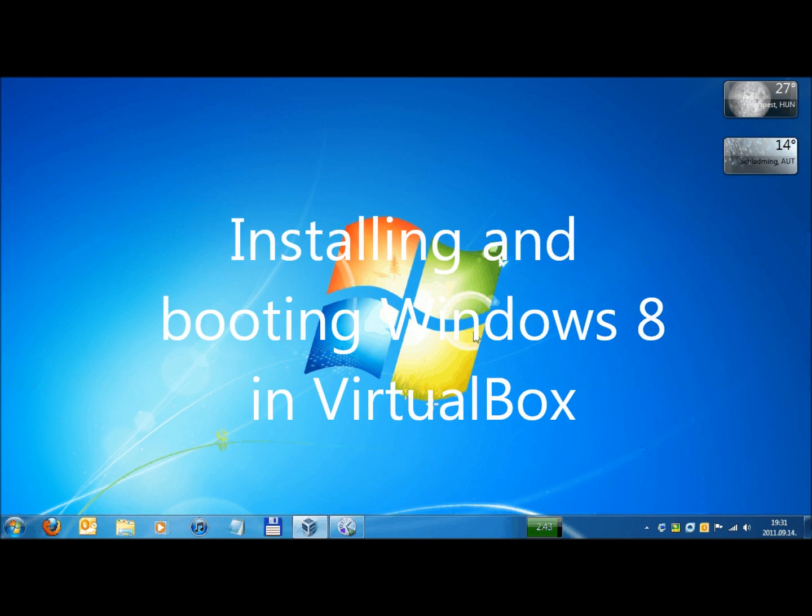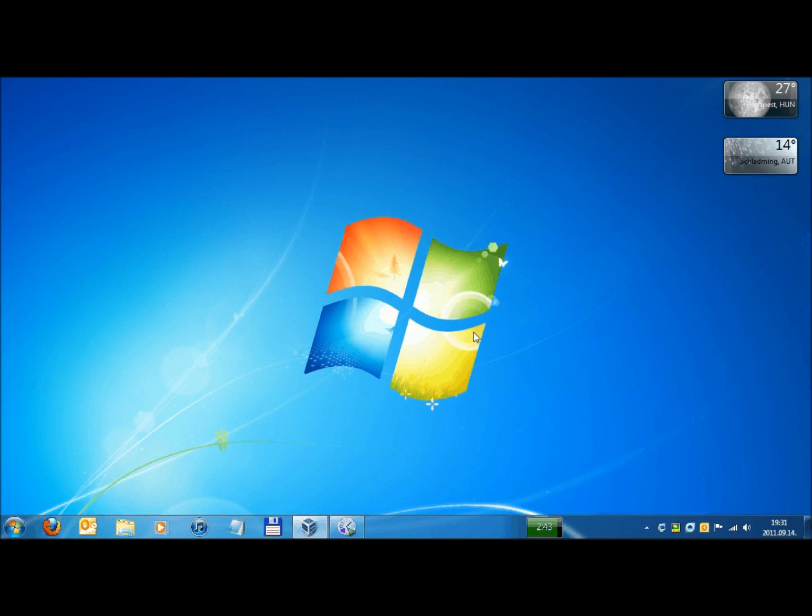Hello everyone, this is going to be a short video tutorial walking you through how to install the latest Windows 8 developer preview on a VirtualBox machine. First of all, you will need to head to Microsoft's site and download the ISO file from their server.